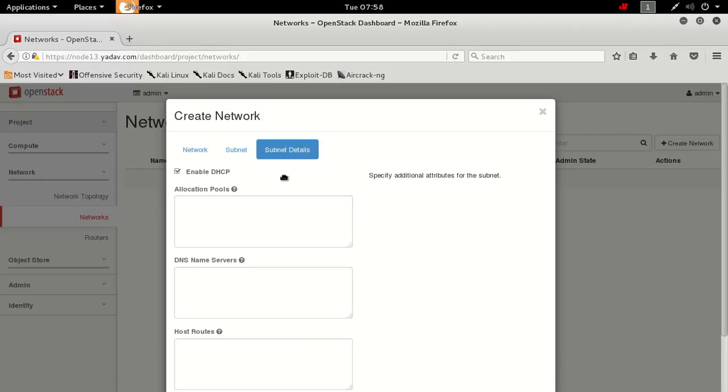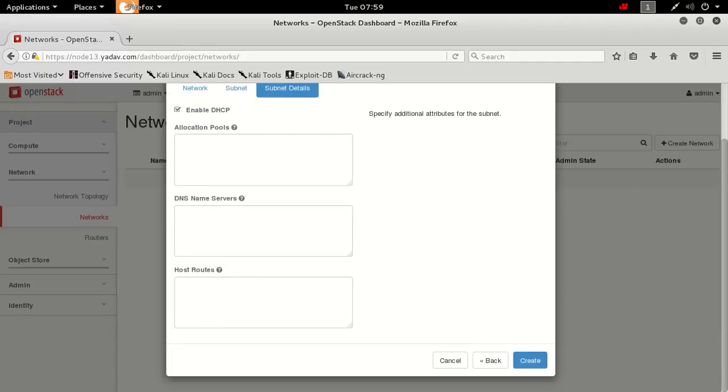The last thing is it's asking to enable DHCP. Yeah, that's good, we don't need to change that. And these are additional properties, so we don't need to fill in anything now. In the future I will do this for some specific regions. So now just create the network.